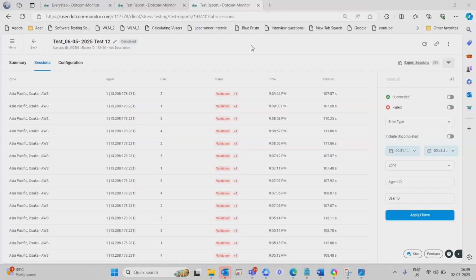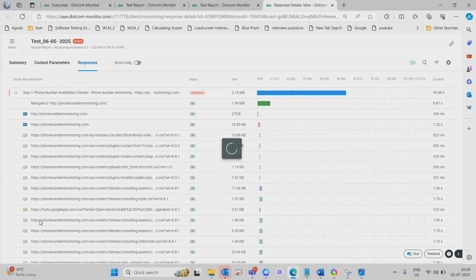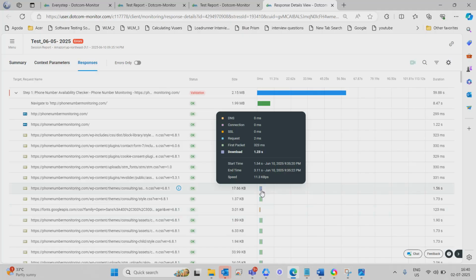So let's talk about how we can drill down into the issue. Let's click on any session. LoadView records every step for every user session, providing a waterfall chart showing details like DNS lookup, SSL connection time, first byte received, full download time, each and every piece of information. This helps explain why a particular request took longer than expected. A lot of issues we can see from this graph.